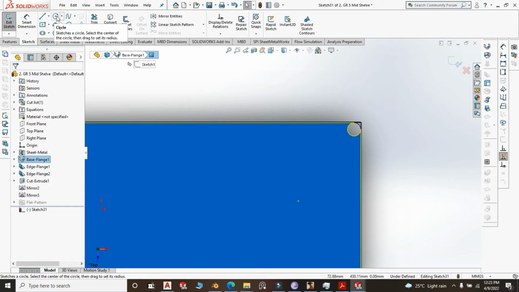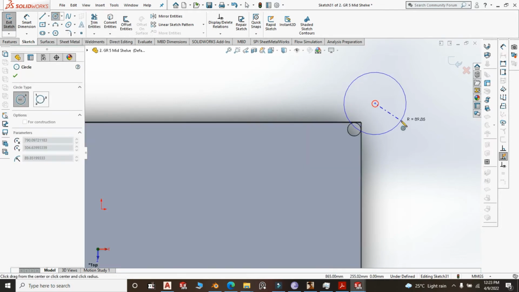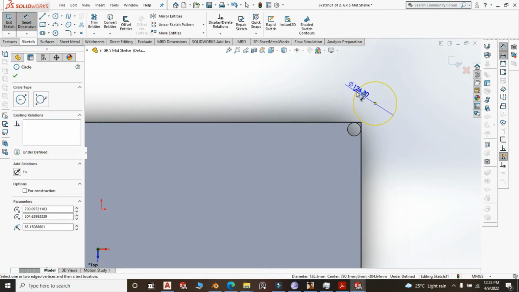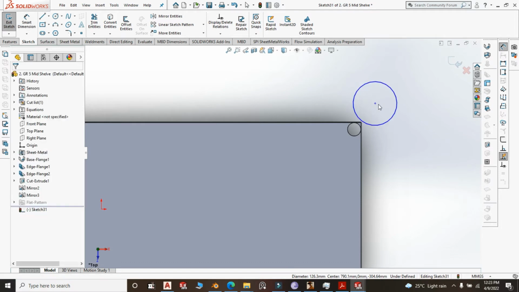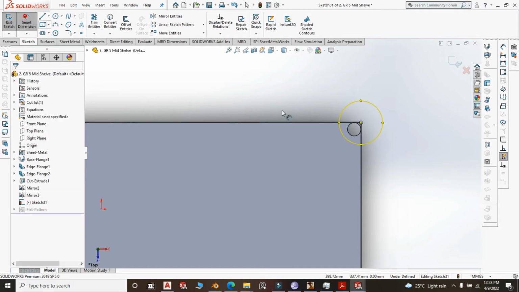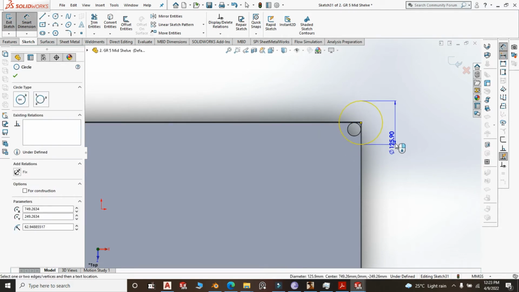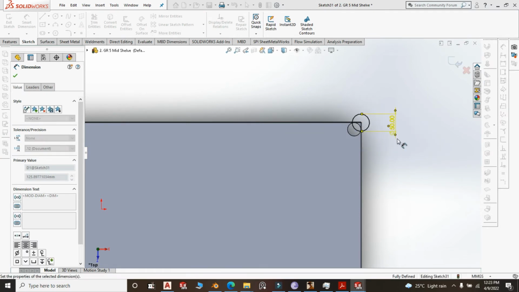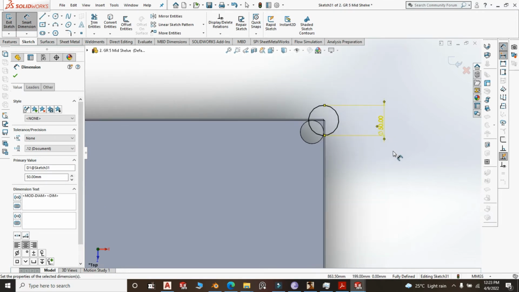So how do you do it then? Sketch dia 38. Dia 38. No. Put it at the origin. Put it at the corner, the very corner there, and make it dia 38. Let us do dia 40 so that you may see, or dia 50 so that you may see. This is just for the purposes of showing you how the notch will be like.